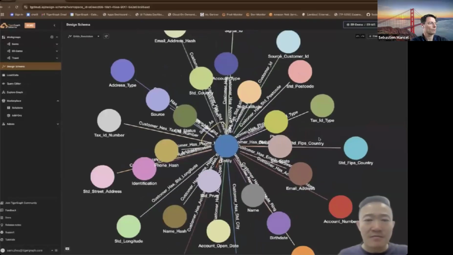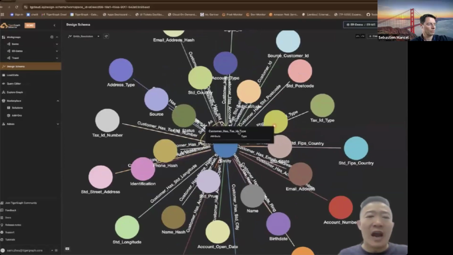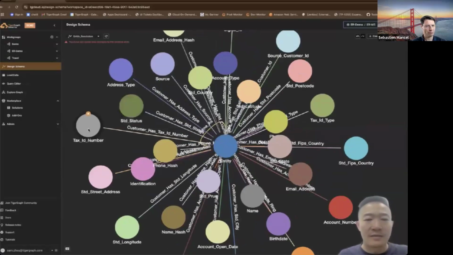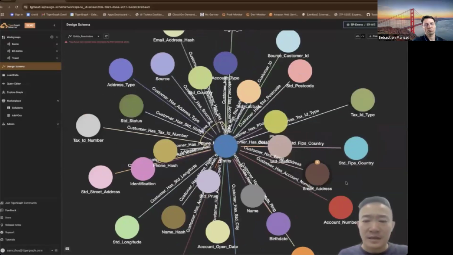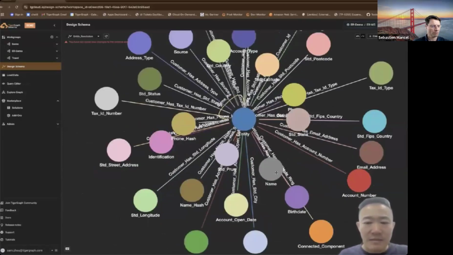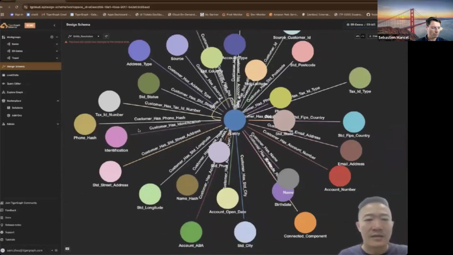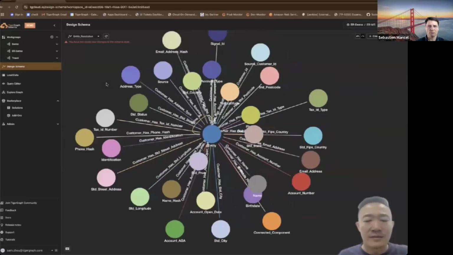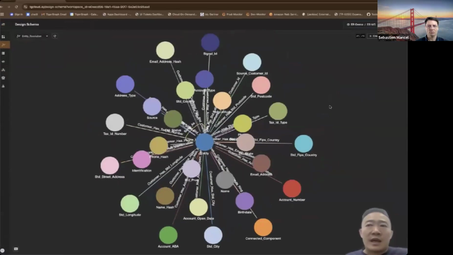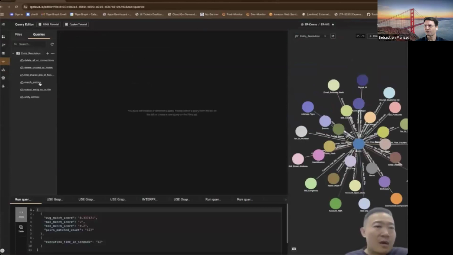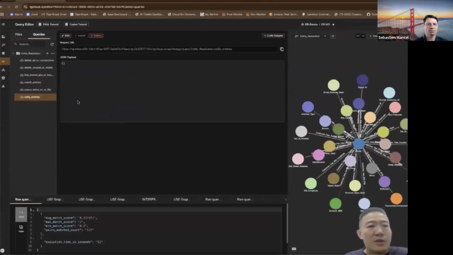For this graph schema, we can see that we have more data compared to the entity resolution KYC kit, including tax ID type, name hash, street address, and phone hash. Similar to the KYC kit, the key queries here are match entities and unify entities.